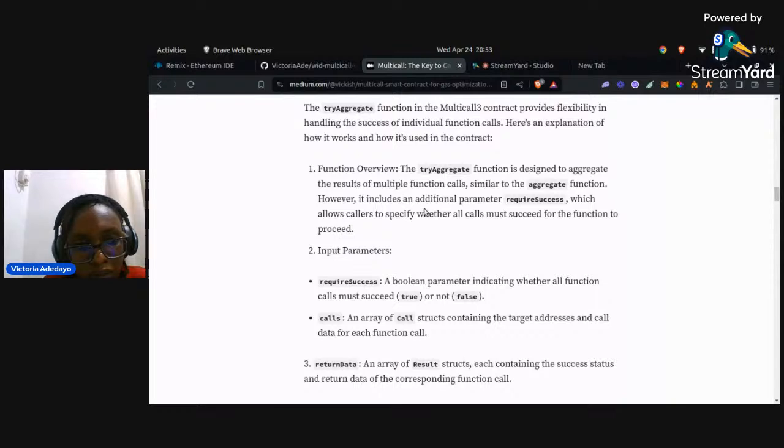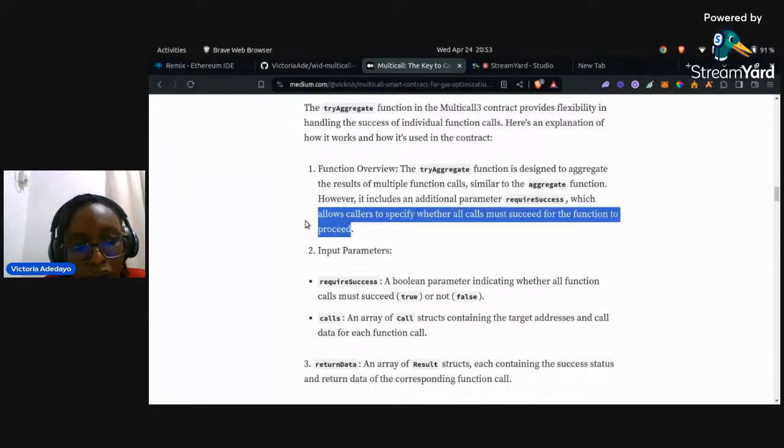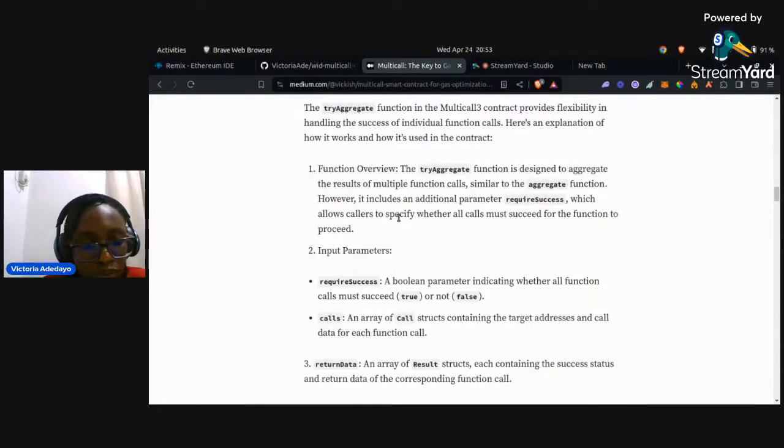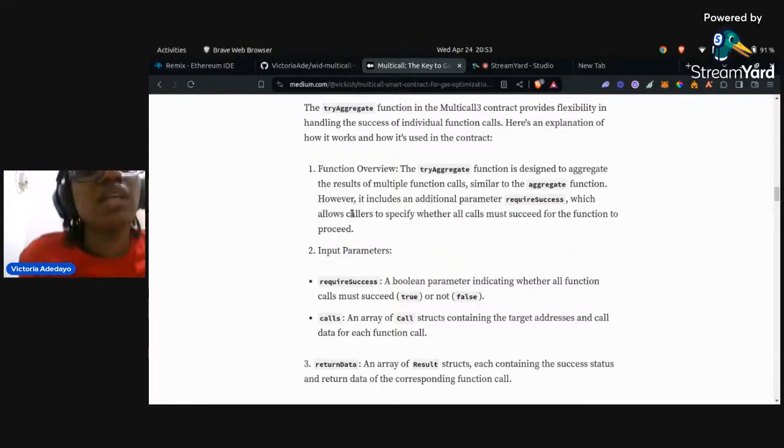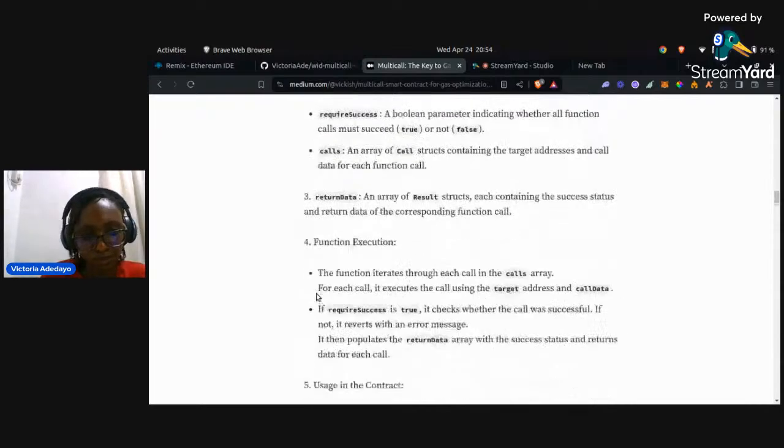Similar to the aggregate function, it includes an additional parameter, requireSuccess, that allows callers to specify whether all calls must succeed for the function to proceed. Instead of the aggregate function that just reverts if any of the calls are not successful, this one gives you the flexibility of saying, okay, I want all the calls to succeed, true. If you don't want all the calls to succeed, then you put in false. So it just gives you the result of the ones that are successful.